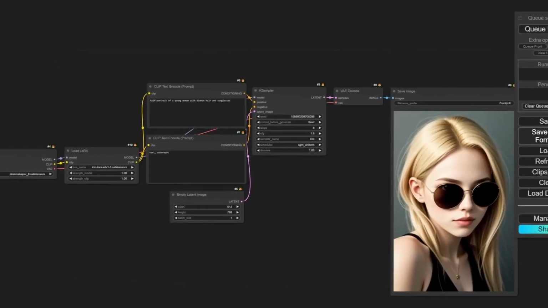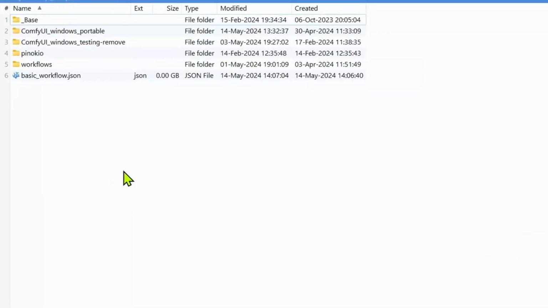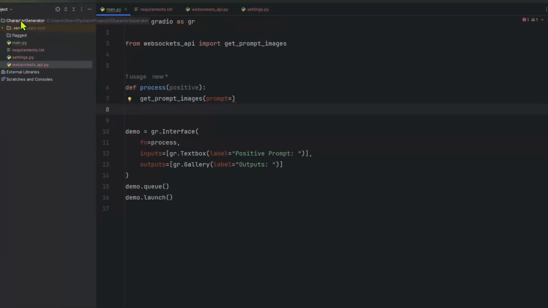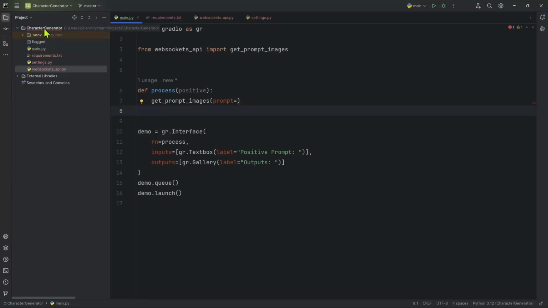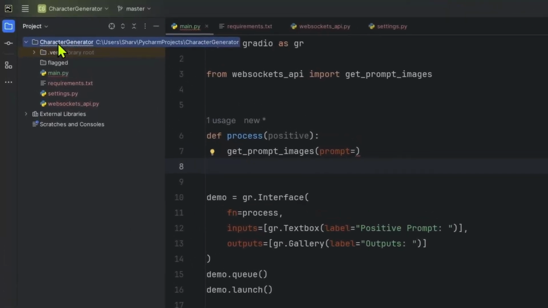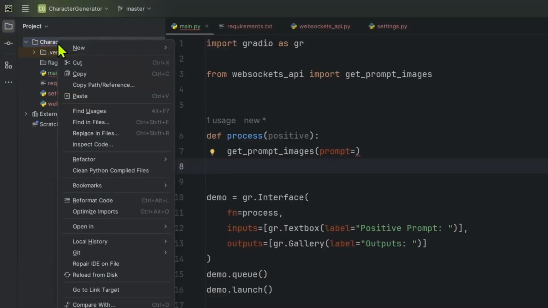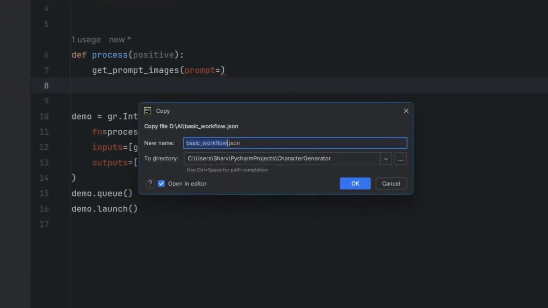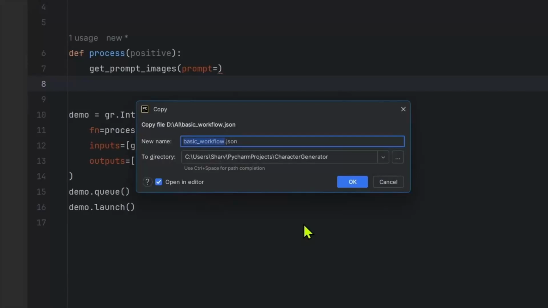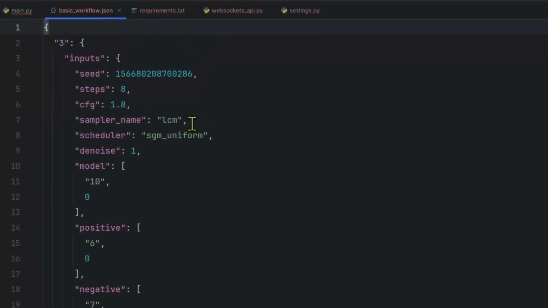downloaded, the JSON one. So go into your downloads folder or wherever you've saved it, select the file, copy it, and in PyCharm you can directly paste it inside your project by going into the root folder, right clicking, and then selecting paste. It will ask you where you want to paste it. For now, let's just paste it in the project folder. Click on OK.